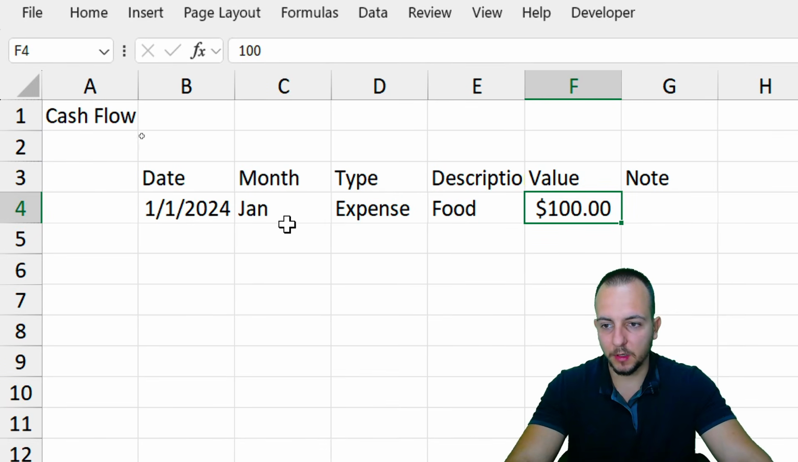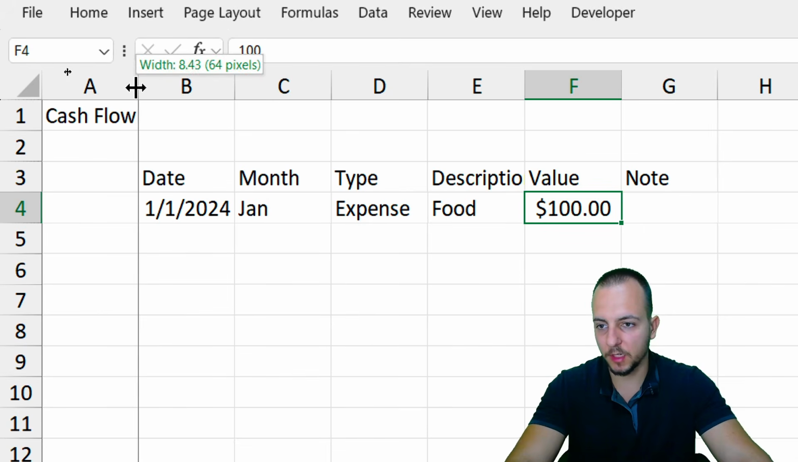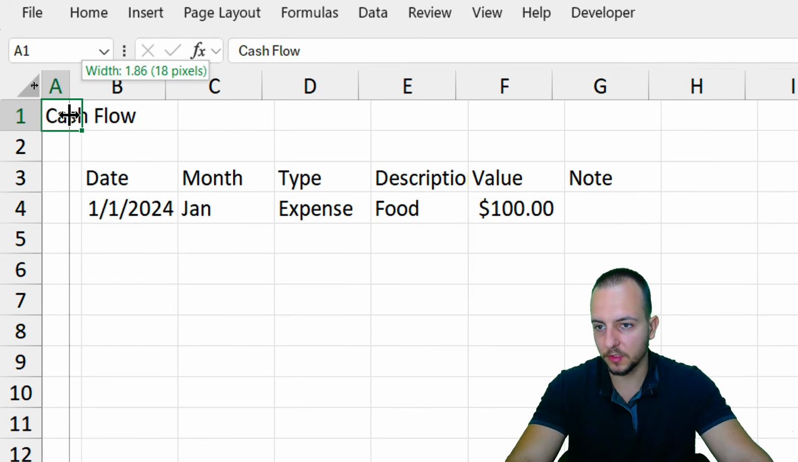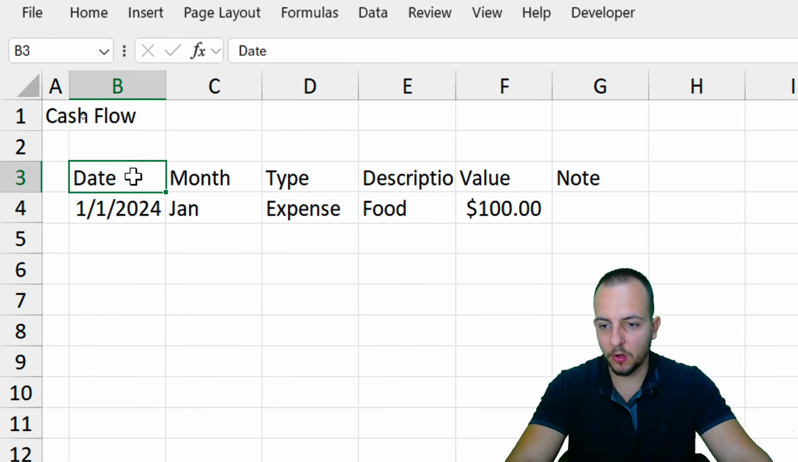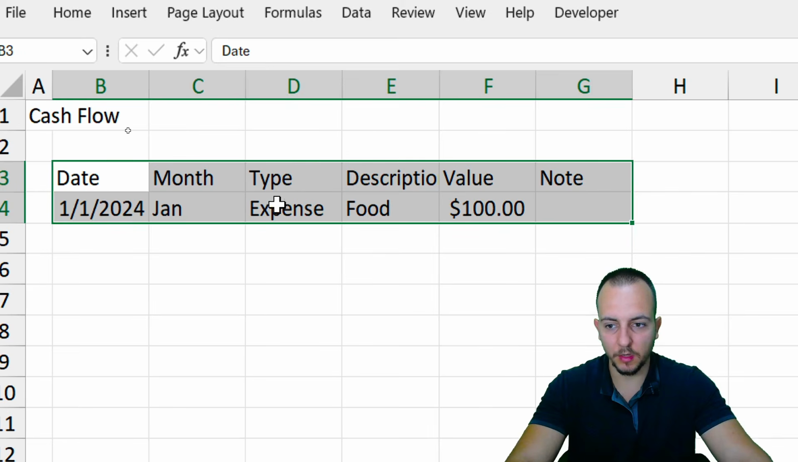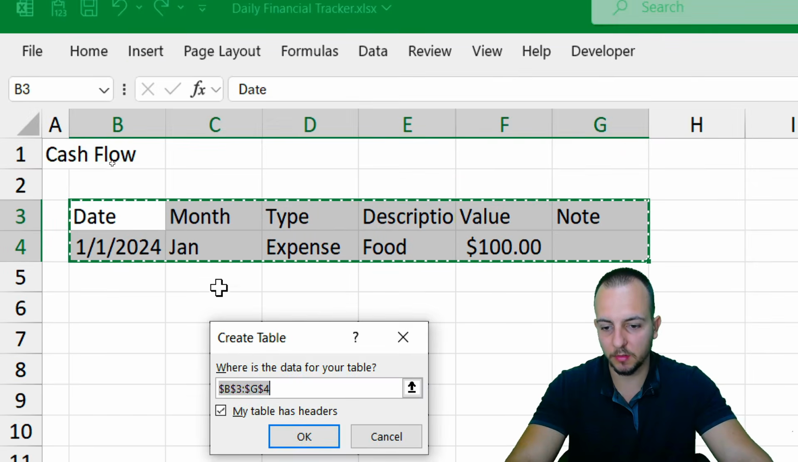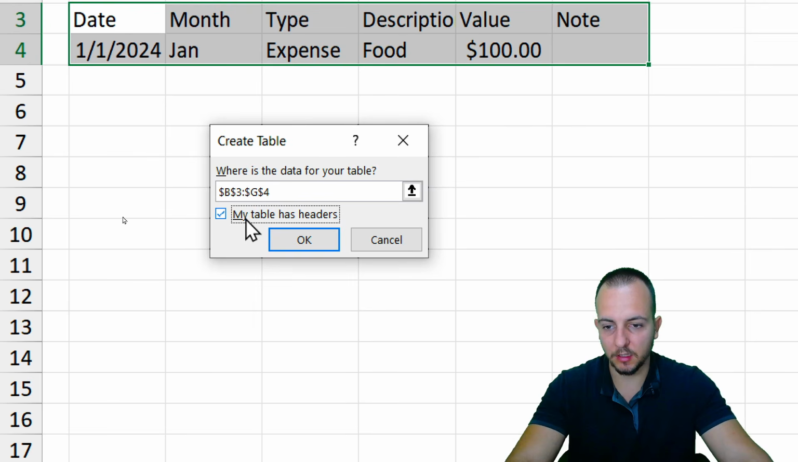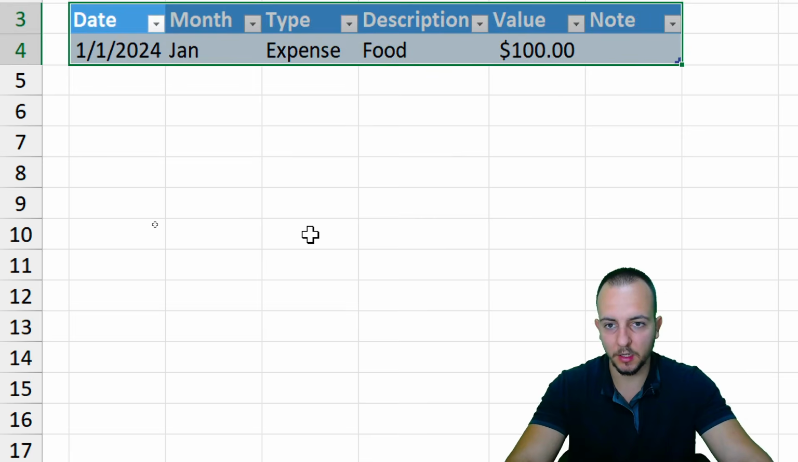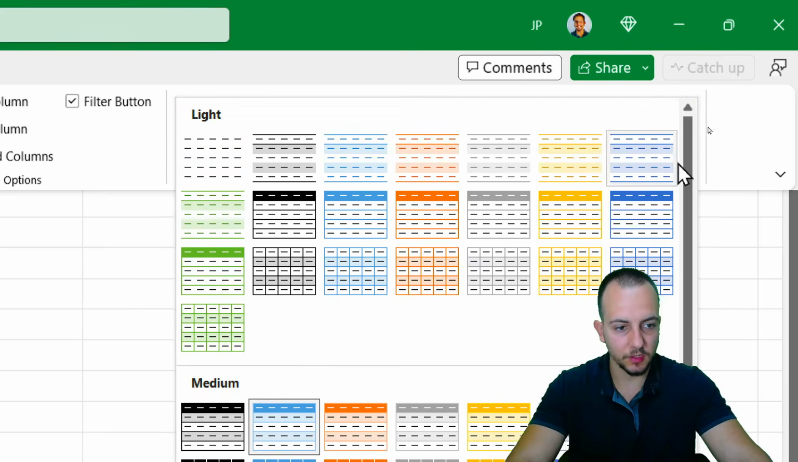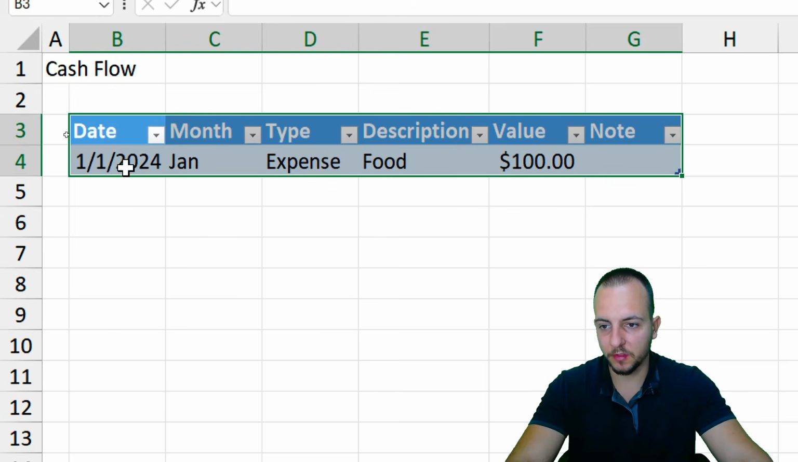Now the last step that I want to create here in the cash flow is make this first column a little bit smaller, such as 1.86, and all those other columns we're also gonna change the size. But before we do it, let's transform the data that we have here into a table. So we're gonna select everything, click insert table, make sure you select this option, my table has headers, click OK, and you can also change the colors, table design, and choose here a different one. I'm gonna stick with this one right here.